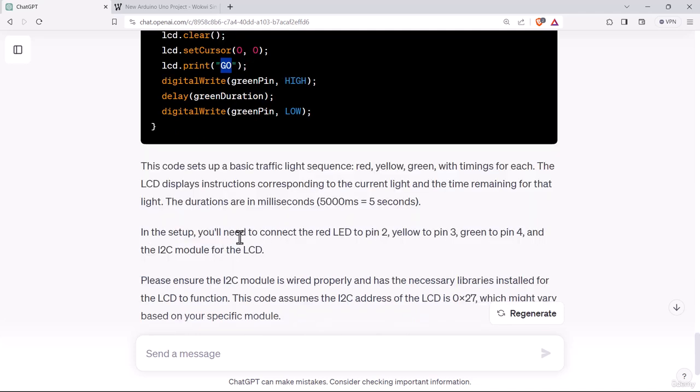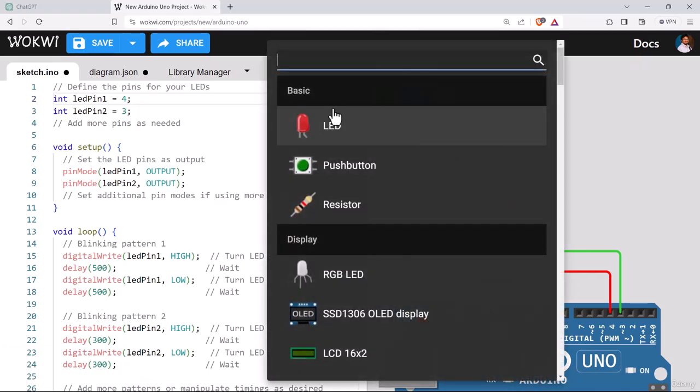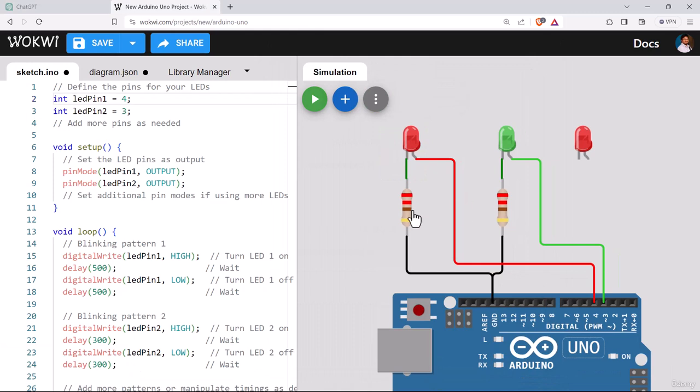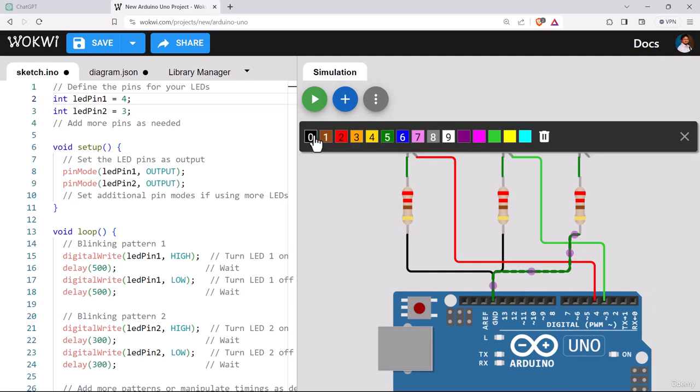Okay. They're also instructing us for the setup. The red LED should be connected to pin number 2, yellow to 3 and green to 4. So let's do this first. We'll bring in 3 LEDs, then red to 2, yellow to 3 and green to 4. Let's bring another LED here. Let's copy this resistor and paste it here. Let's connect it to ground with a dark color.